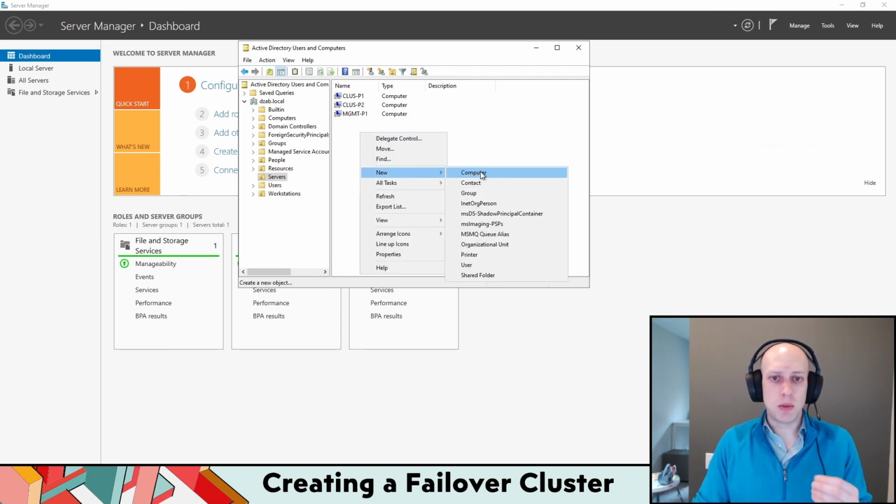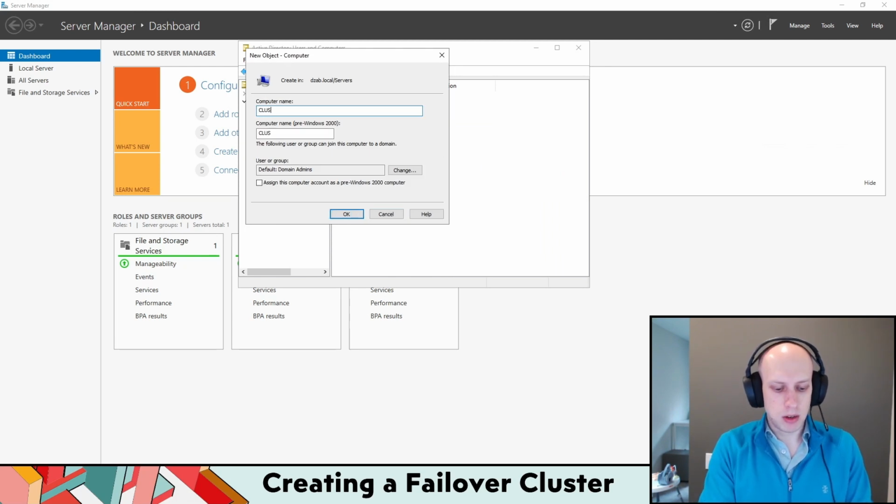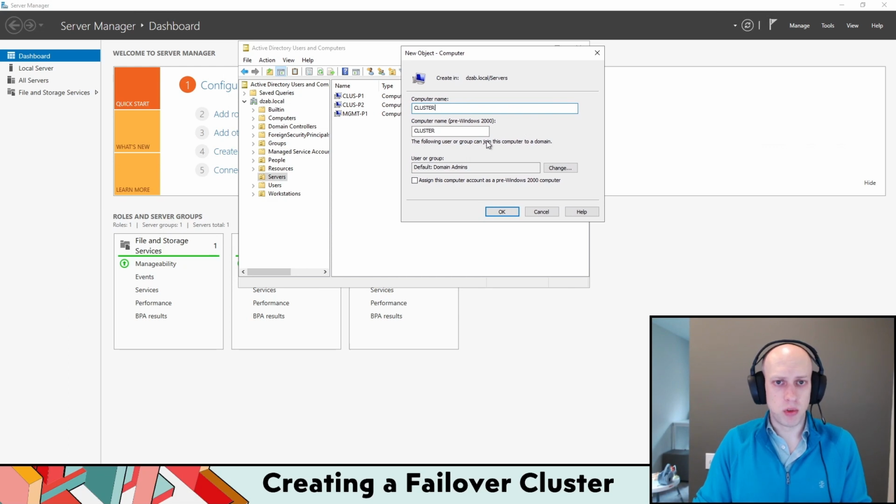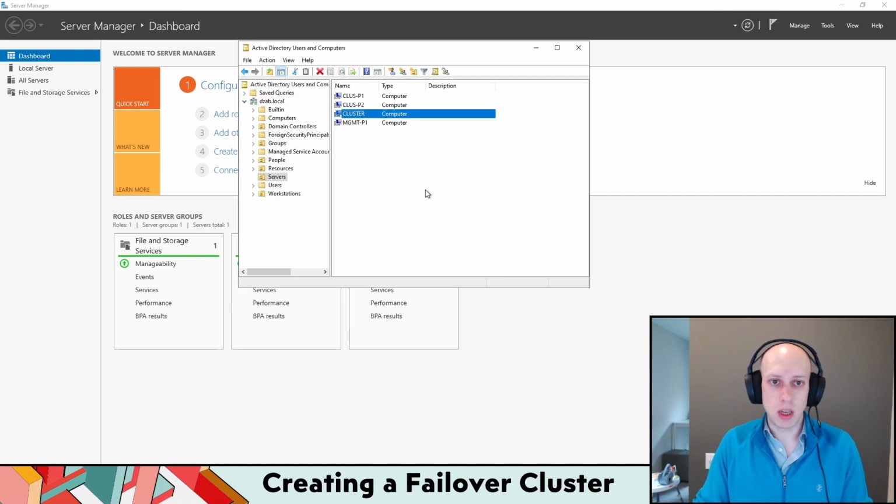Now, as I'm doing this, I'm going to point out the fact that this is one of the AD permissions that's listed as a prerequisite. You need to be able to create computers in your Active Directory, computer objects. You also should be able to modify permissions on an OU, because we're going to get to that in a second. The cluster that I'm going to create is going to be called cluster. So I'm going to create the object, and I'm going to disable it.